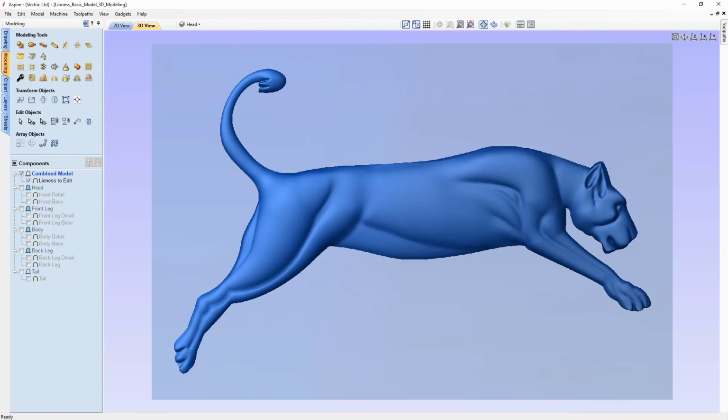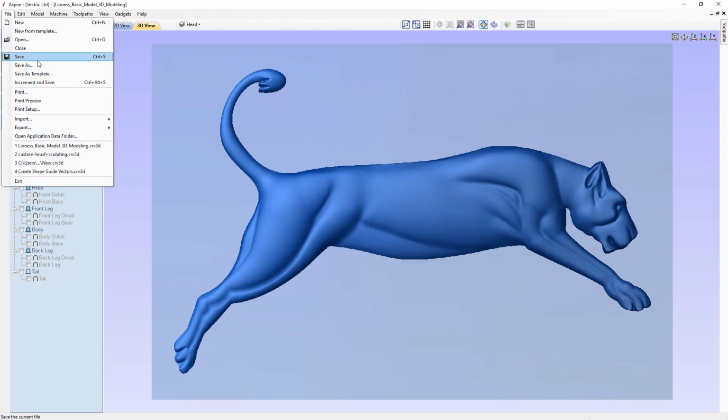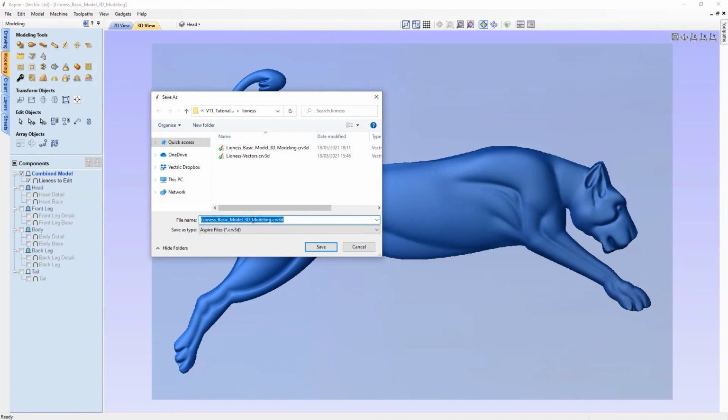So that really completes the sculpting, and you could go on. This is very much an iterative process and is very subjective too. And so it's just a case of continuing to sculpt until you're happy with the way that it looks. So at this stage, I think it's good to go ahead and save our model, and then you can access that from the project folder. So let's go to File, Save As, and then in our project folder, we're just going to call this one Lioness 3D Modeling.